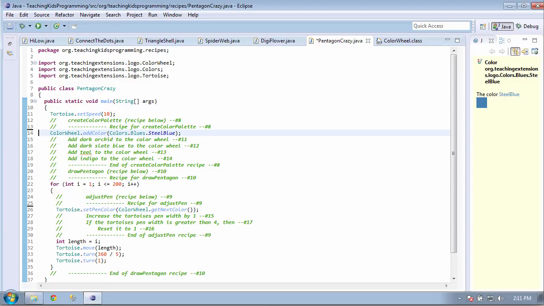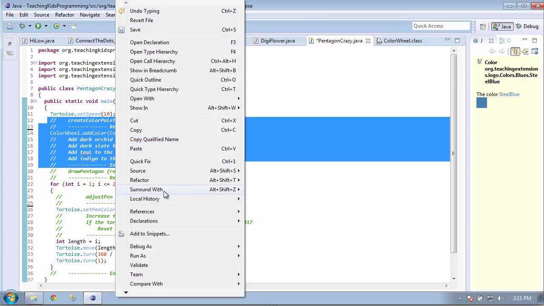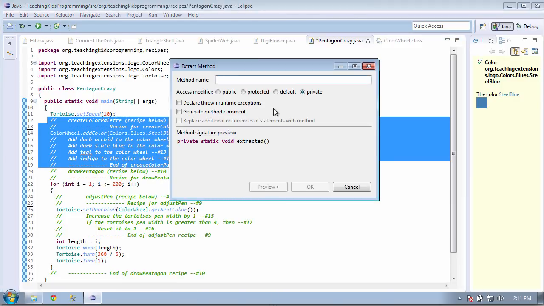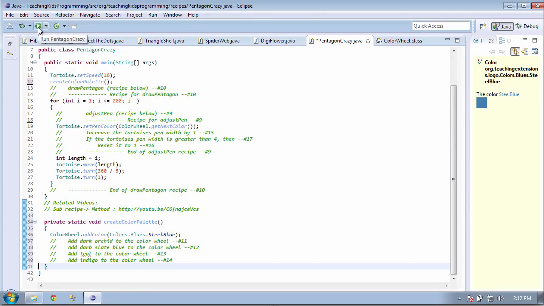Let's translate line 8. There are 3 line 8s, which probably means we're creating a method. Let's highlight from the top line 8 to the bottom line 8. Now let's right-click and extract method. If we run this, it should do the same thing.